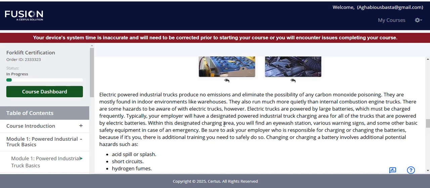Typically, your employer will have a designated powered industrial truck charging area for all of the trucks that are powered by electric batteries. Within this designated charging area, you will find an eyewash station, various warning signs, and some other basic safety equipment in case of an emergency. Be sure to ask your employer who is responsible for charging or changing the batteries, because if it's you, there is additional training you need to safely do so.